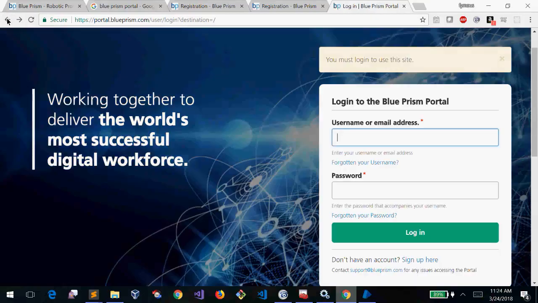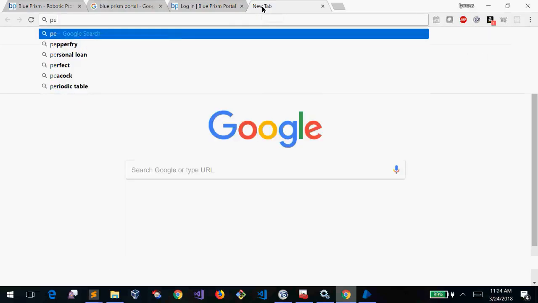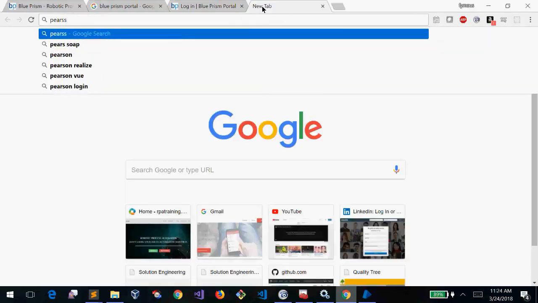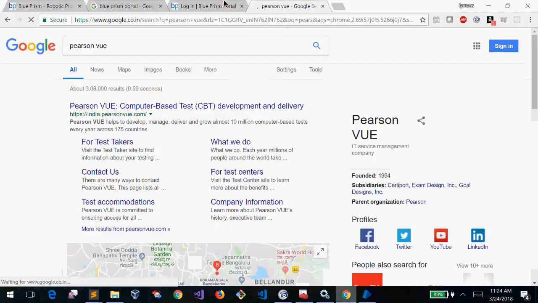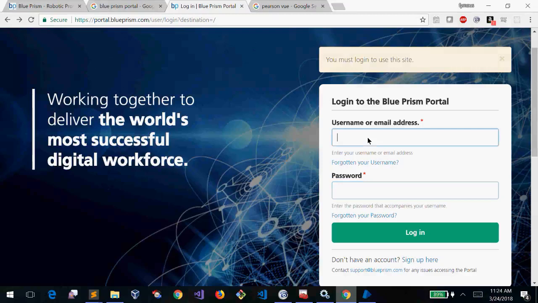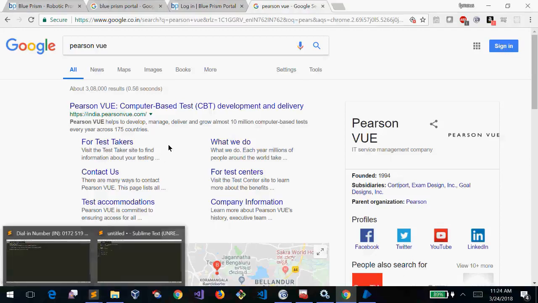Once you create a new account, you can go and log in here. Sometimes it takes some time for it to be activated. It will send an email to the email ID you have registered, so you go there and click on the link they have sent you. Once it is activated, you will be able to log into this website. Then you have to wait around 48 hours, I guess. Once your account is created, it takes around 48 hours for that user ID to be activated and available in Pearson VUE. So let me tell you what Pearson VUE is.